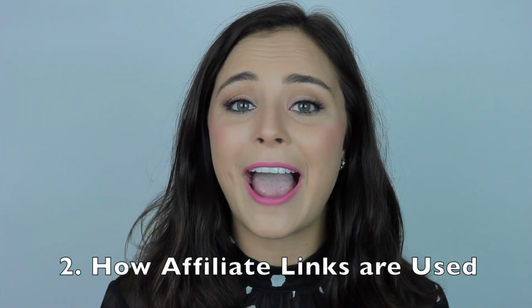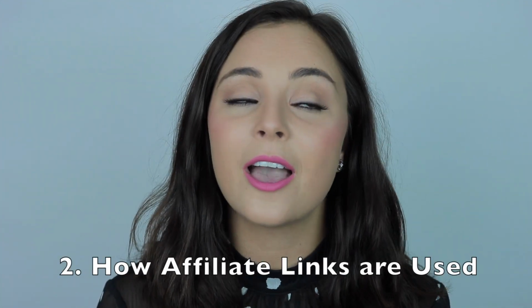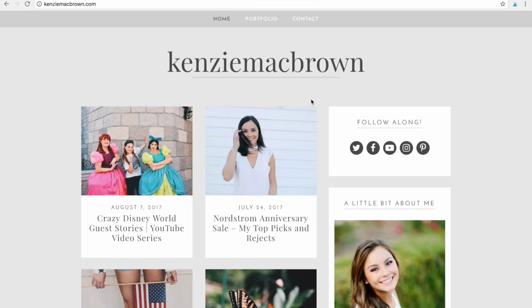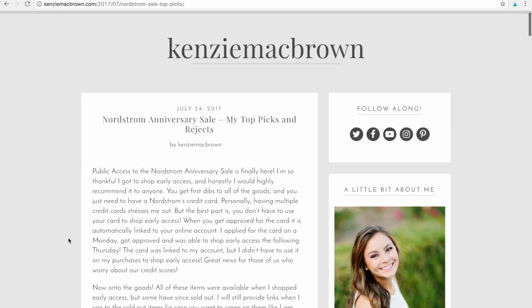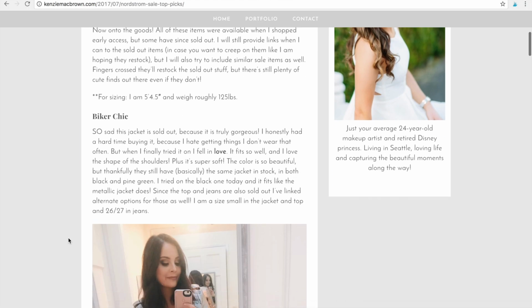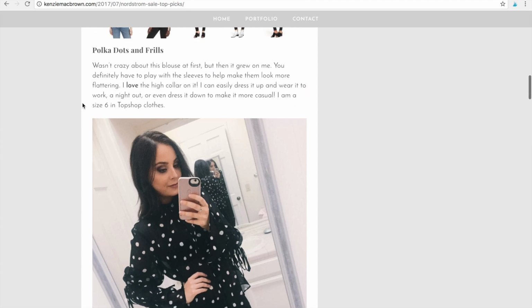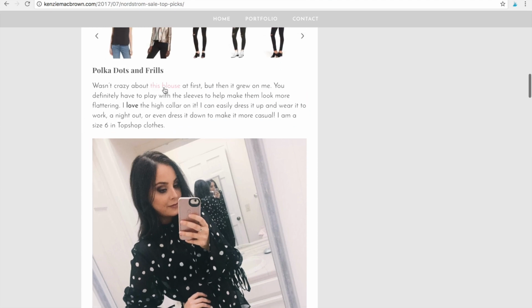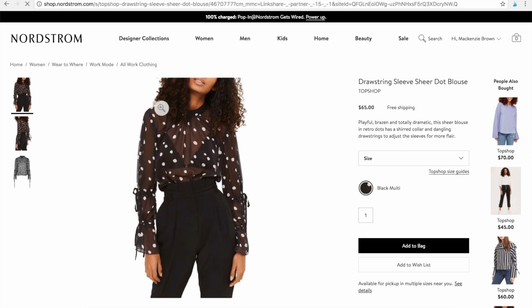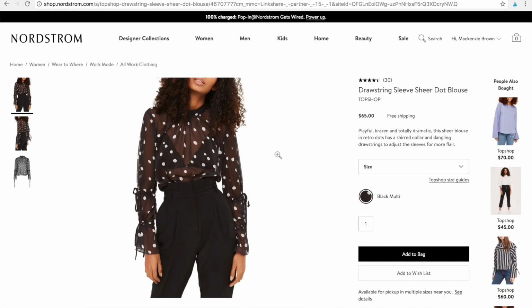Next, I'll be talking about how to use these codes. So for me, there's a couple different ways I can use these codes. If I'm writing a blog post, which I will show here on the screen, a previous blog post that I did where I included affiliate codes, you can link them in the blog post. If you hover over the words "this blouse" and click on them, it will link you directly to that blouse so that you can purchase it.